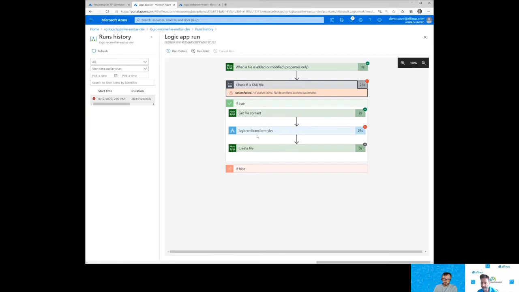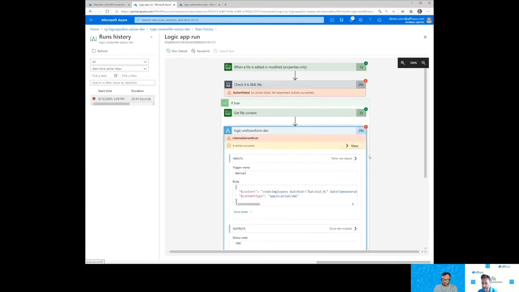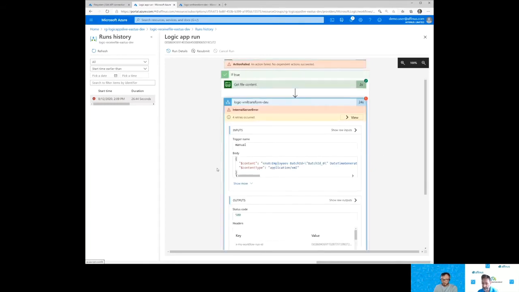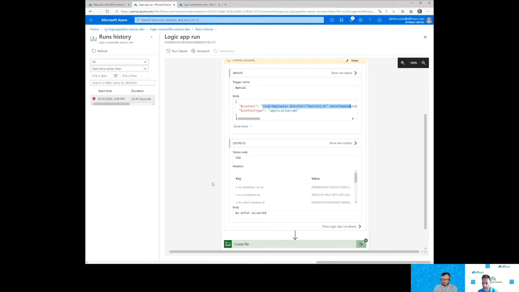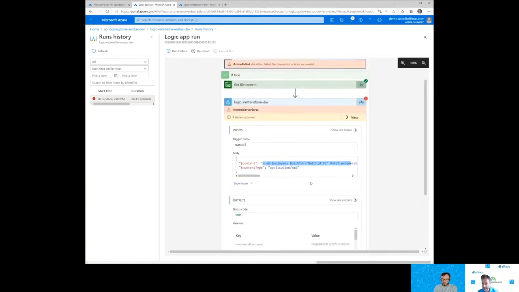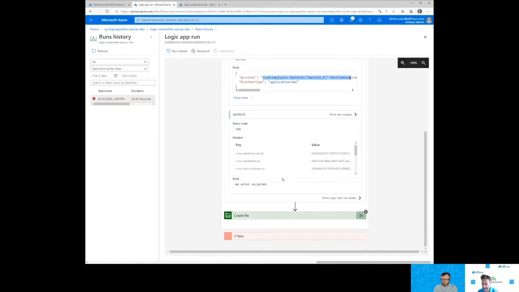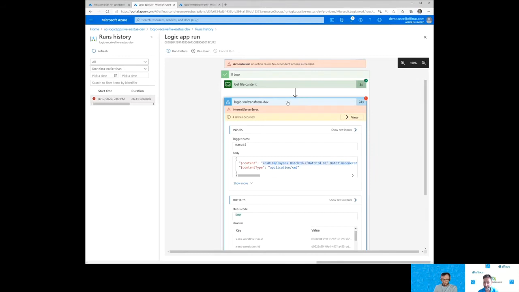What we could do is come in here and first of all, let's find out why this failed. So we have called our Logic App and we have passed it content in here, and we have received back a 500 error, with the words an error occurred. That's what I put in my Logic App, just as my default error handling. And the reason it's happening is that I've expected this to be base 64 encoded.